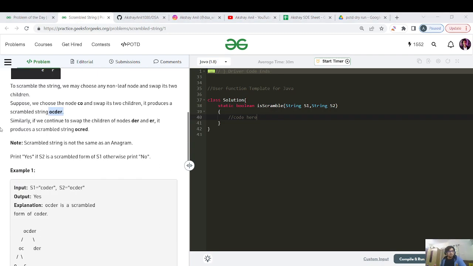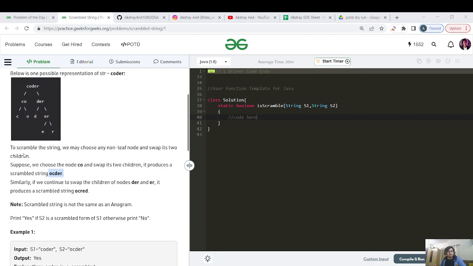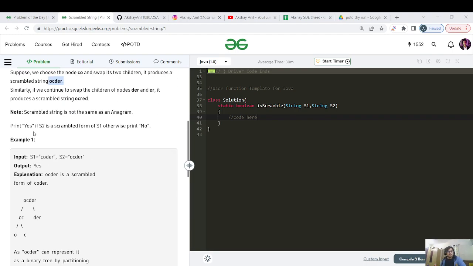There is a note given here that a scrambled string is not the same as an anagram. An anagram is any two strings which have the same characters written in any order. But here we have to consider all the possibilities of dividing a particular string into two branches, where each branch should be a non-empty string. We will discuss that. Print yes if S2 is a scrambled form of S1, else print no.